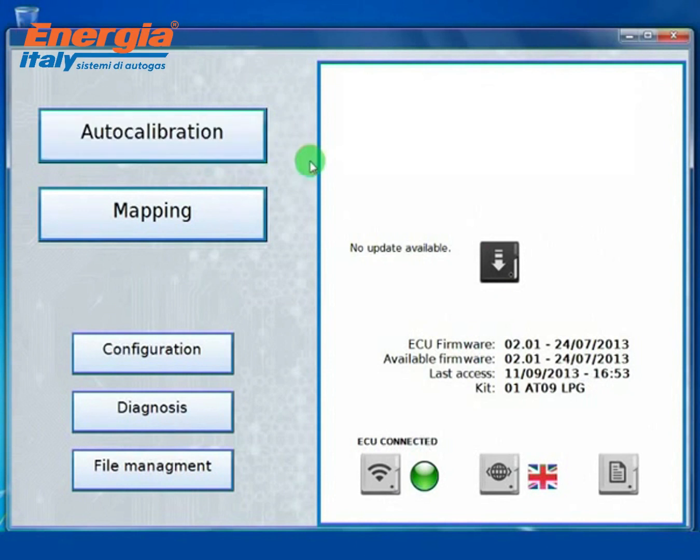Welcome to AJ400 training, section 2. In this section we'll see how to make an auto calibration.